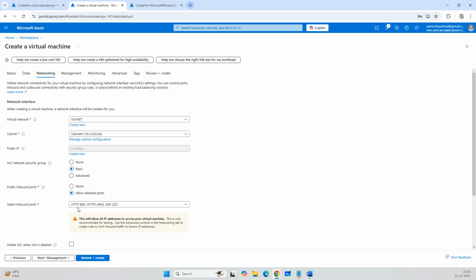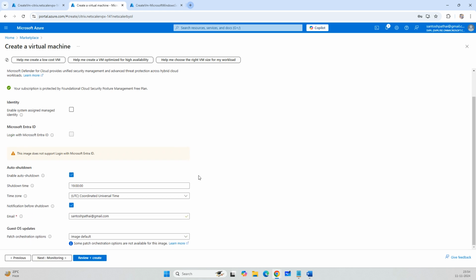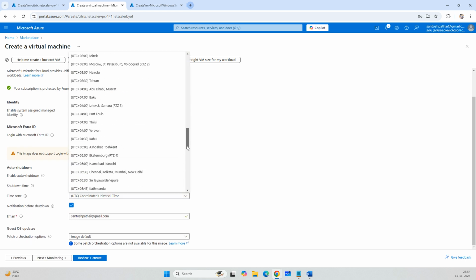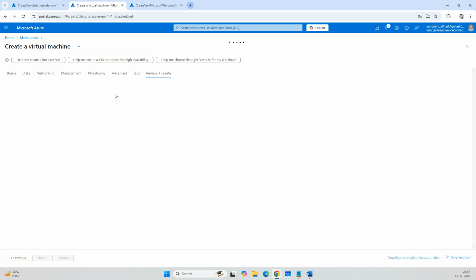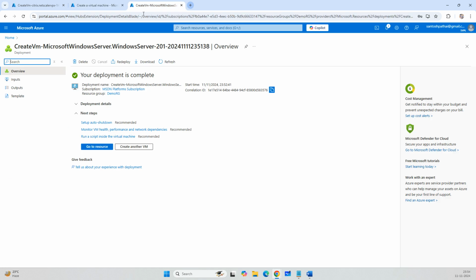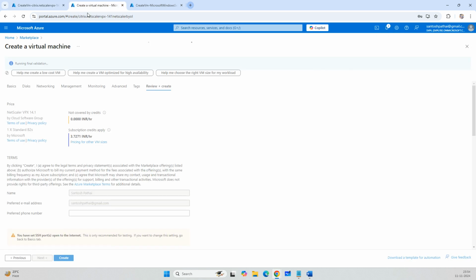Next, and we have NSVNet and all that looks good. We'll select delete public IP and NIC when VM is deleted, and we'll again go to the shutdown options as per the Indian time zone, and we'll hit review plus create. So my second ADC instance is being created. My second web server is already deployed. Now meanwhile both our ADCs are getting deployed. My first ADC got deployed, right? So my second ADC gets deployed.